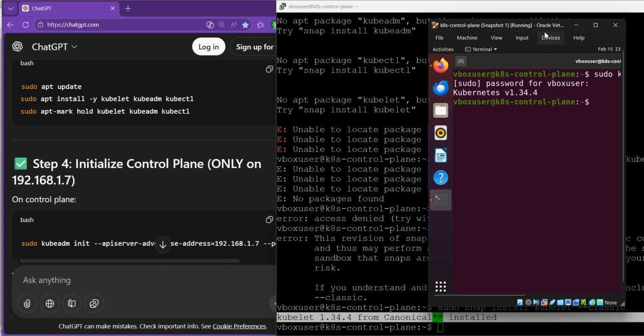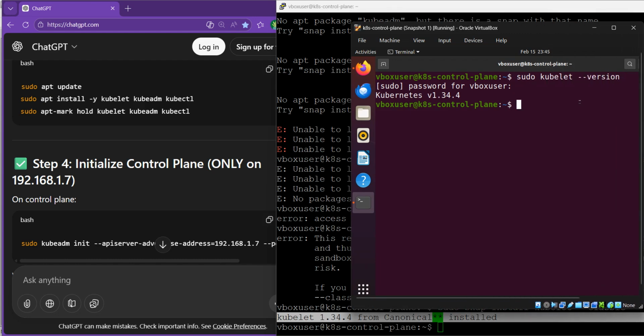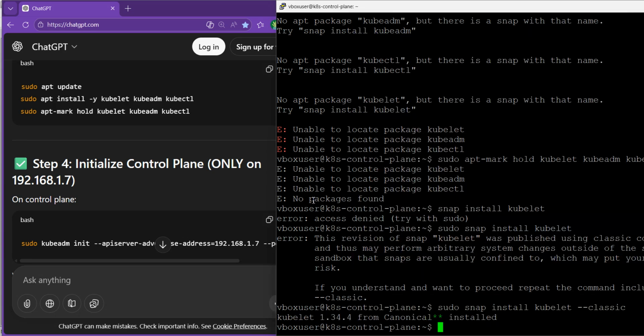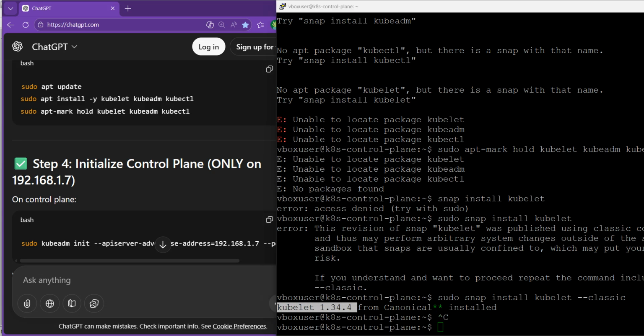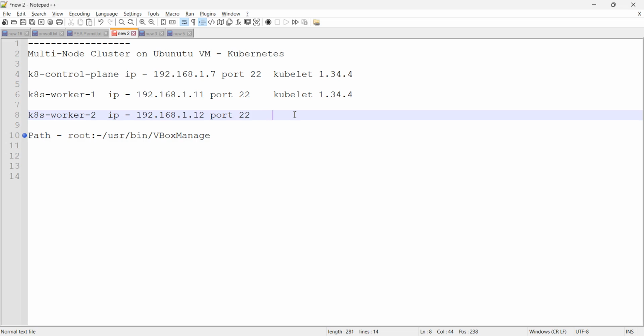It will ask me for the password. Okay, so guys, this is the version which I have seen. This command I ran on my control plane node. So this is the version of Kubernetes we have successfully installed. This ensures that we install the same kubelet version on the other nodes as well, meaning it should be consistent and compatible enough to work with our two worker nodes.